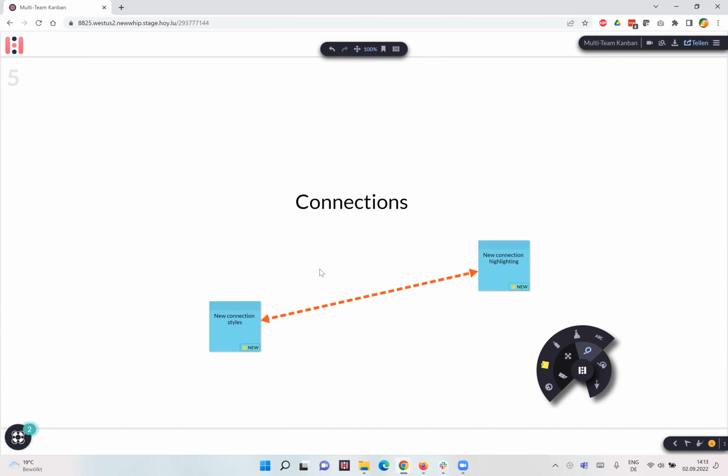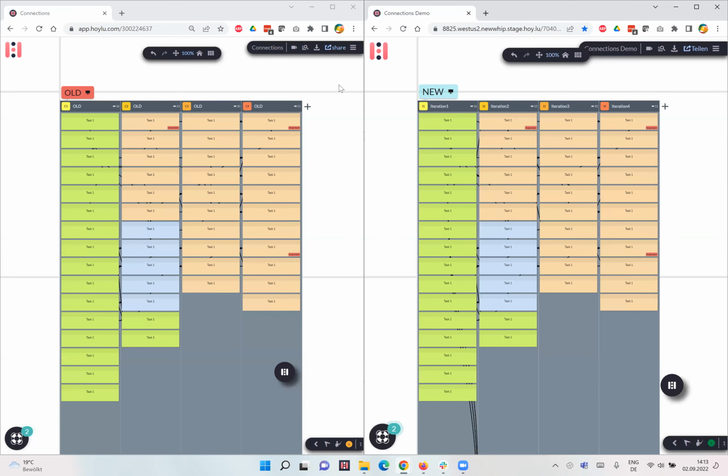For the highlighting part, I would like to give you a side-by-side comparison because I think that makes it much clearer what we have changed here. So I've created two workspaces here. This is in our current app environment. And this one here is the changes that will be available in the next release.